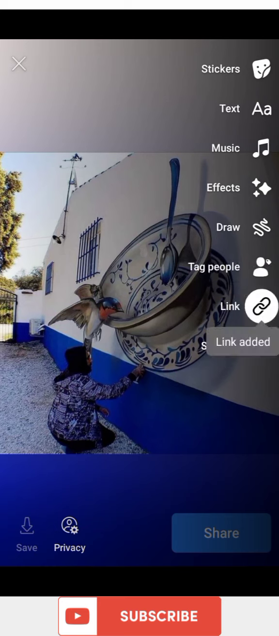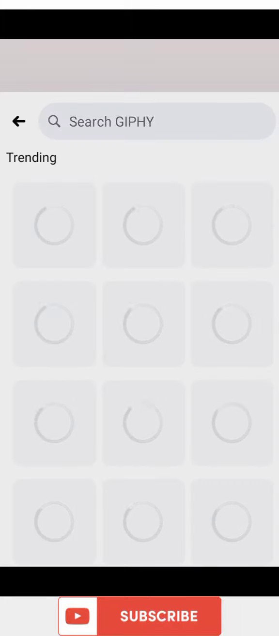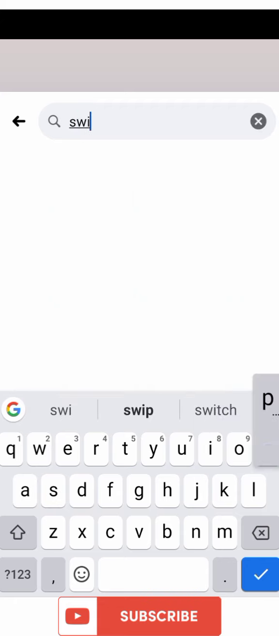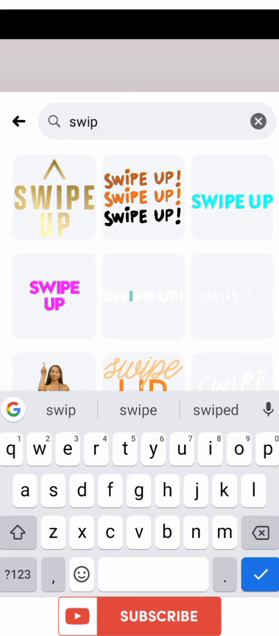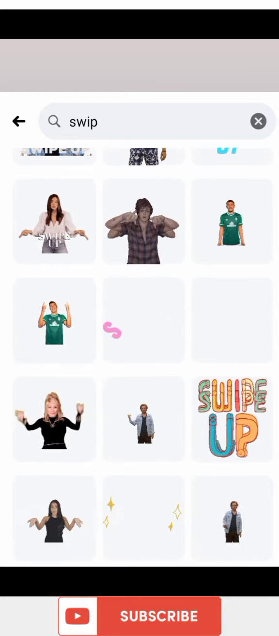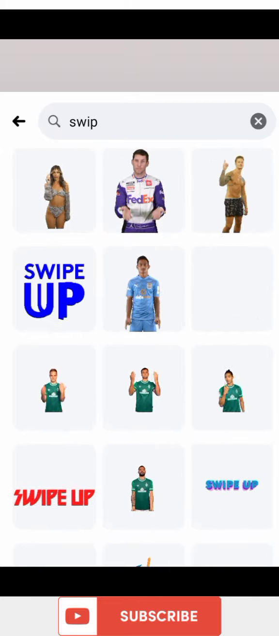Now if you check the link section over there, you realize that there's an indication that the link has been added. The next thing that we are going to do is click on stickers. Now you go and select GIF. At the GIF option, you type and search swipe. This is what is going to trigger your followers to perform action. There are varieties of the swipe GIFs over here. I'll be selecting this one, swipe up for magic.